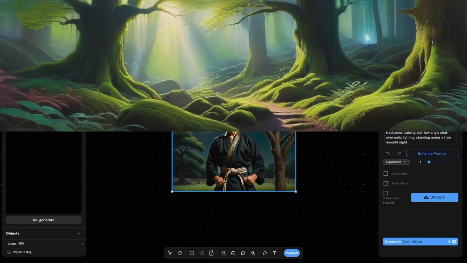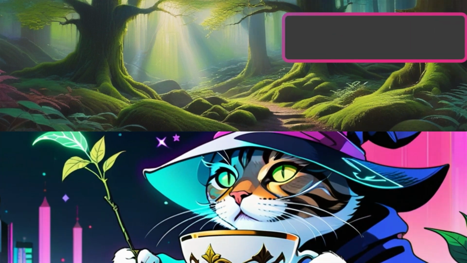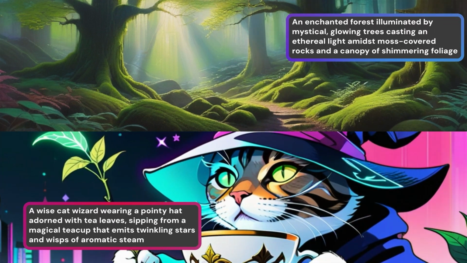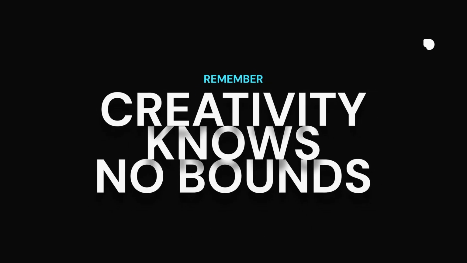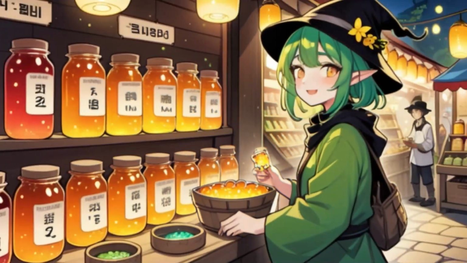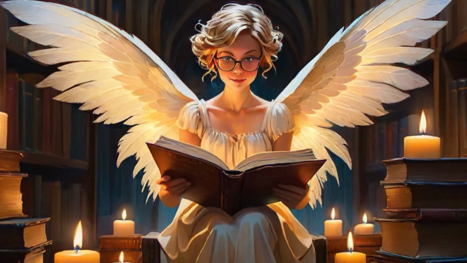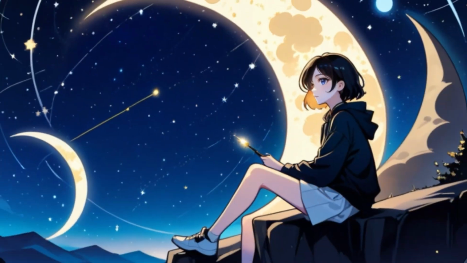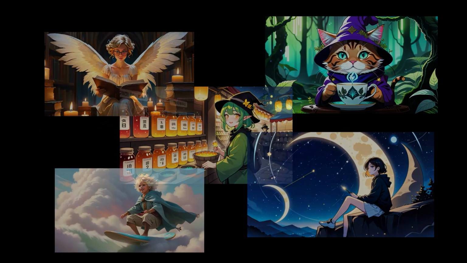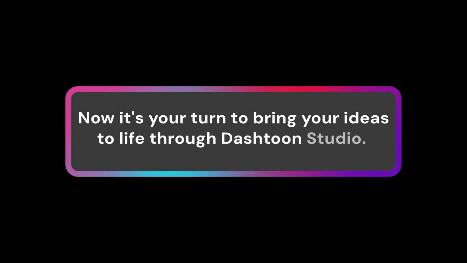From epic landscapes to whimsical characters, the power of text prompts enables you to craft unique visual narratives. Remember, creativity knows no bounds. Explore different combinations of prompts, experiment with styles, and unleash your imagination to craft your own visual narratives. Now it's your turn to bring your ideas to life through Dashtoon Studio.